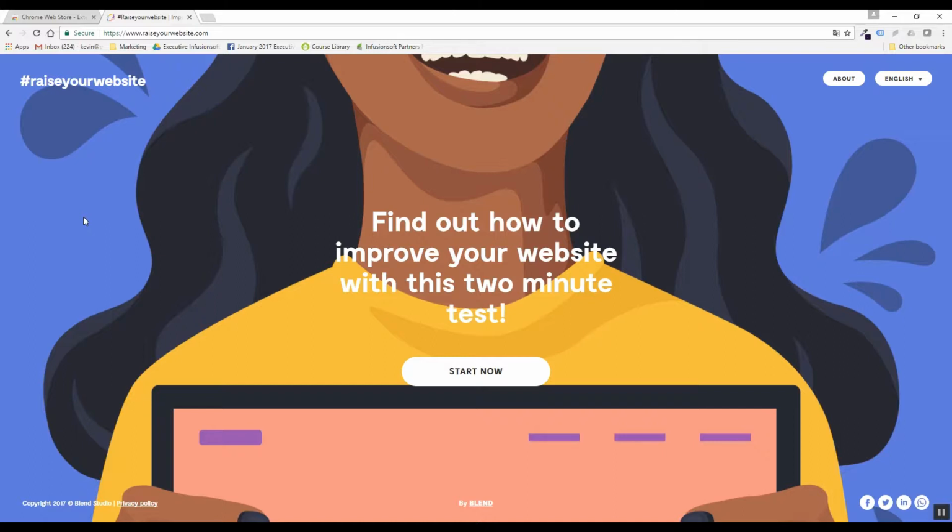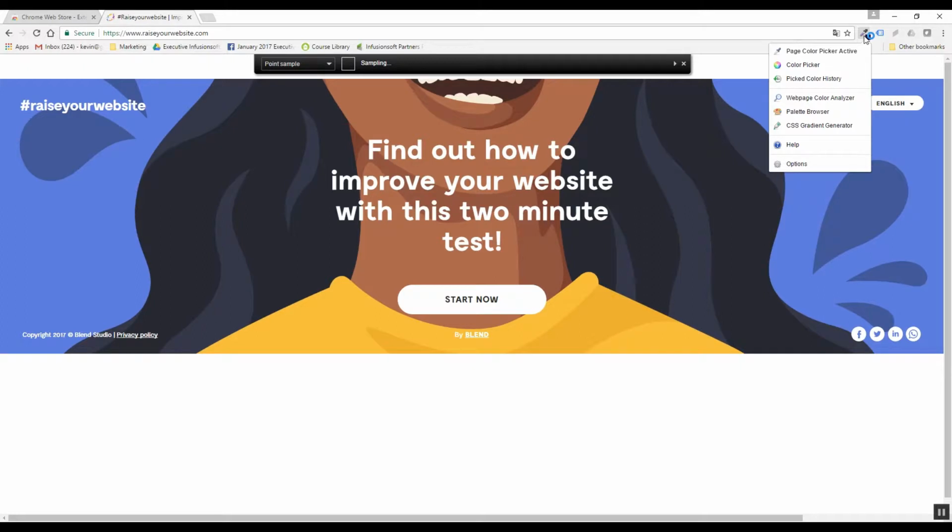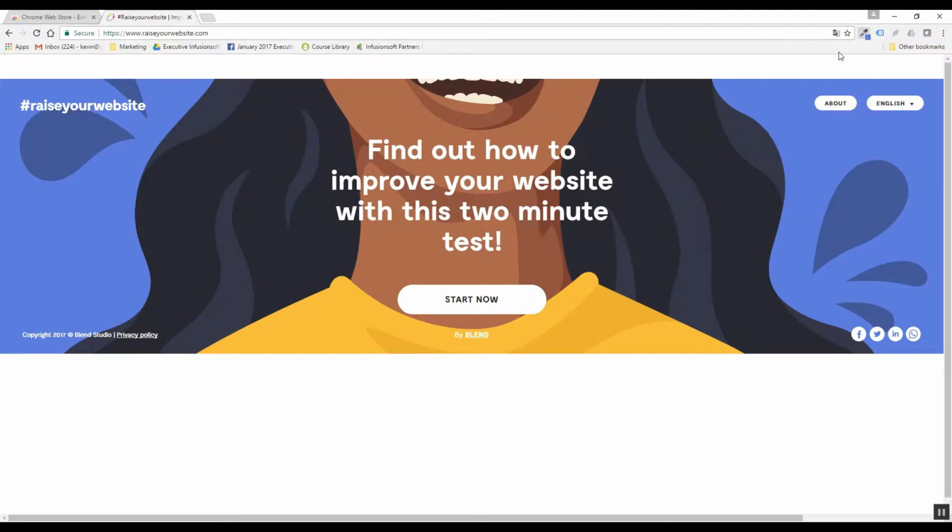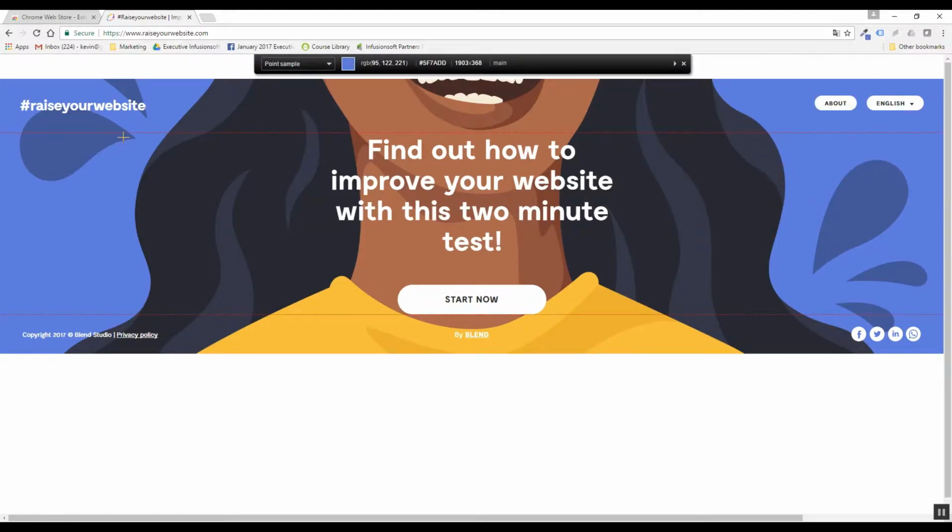But I want that exact blue. So how do I get it? So I go up into this top right hand corner where I've installed ColorZilla, and I just click on my little eyedropper. And now you're going to see a bunch of different options. In this case, we're just going to go to Page Color Picker Active. And then you're going to have this little crosshairs here coming across. And then you can just go and pick an area where the color is. So the color I want is this blue.